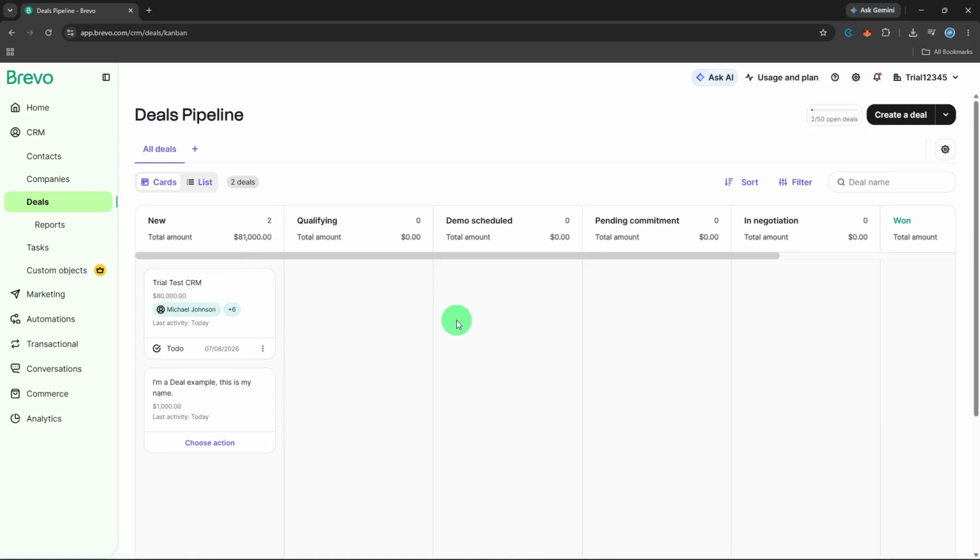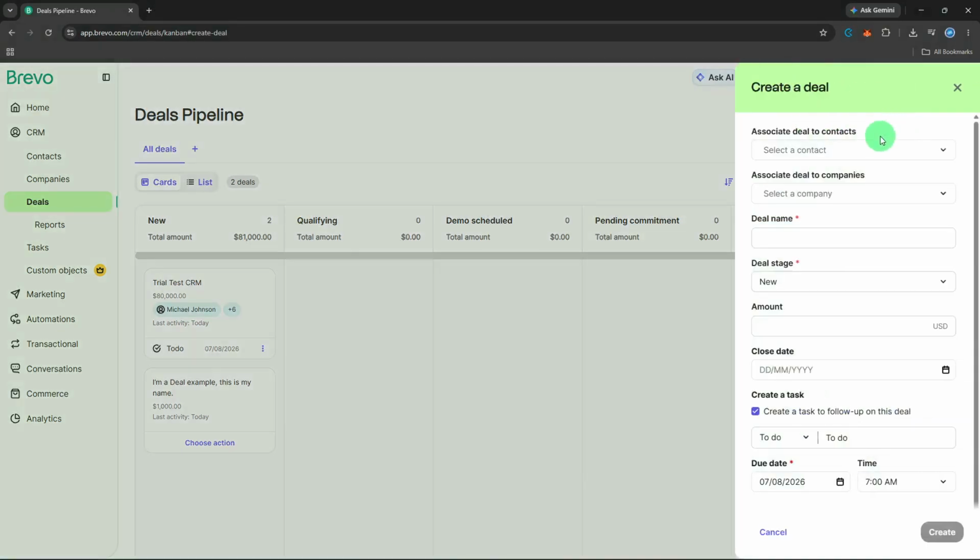Before you create anything new, I like to quickly scroll the list or use the search bar just to confirm the contact isn't already linked to a deal you forgot about. It saves you from creating a duplicate opportunity that muddies your pipeline later.